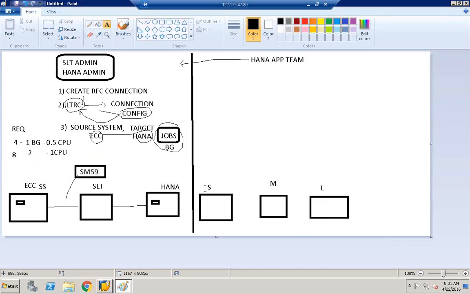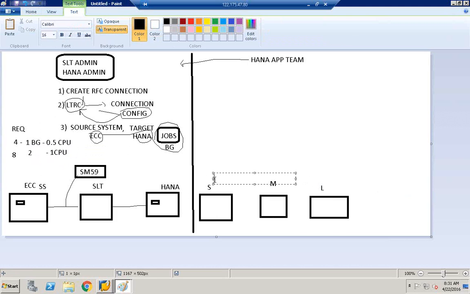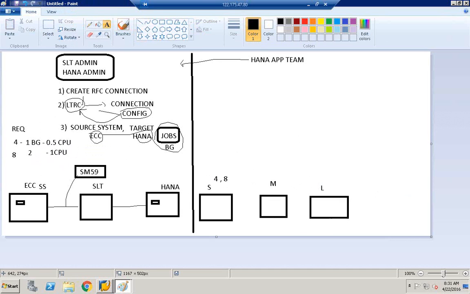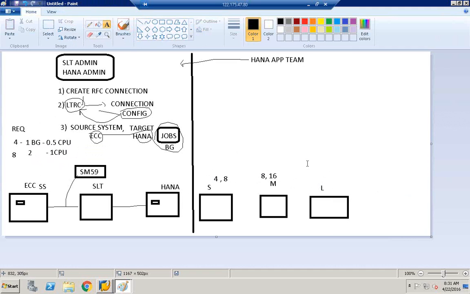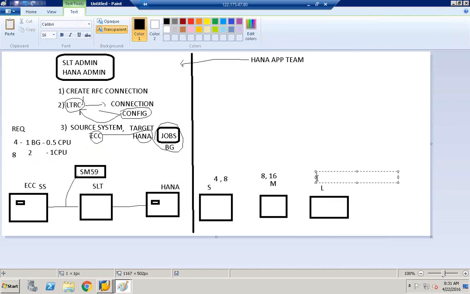So the configuration of small scale SLT would be 4-core CPU and 8 GB of RAM. So we require 4 cores and 8 GB of memory. When you have medium scale SLT, you have 8 cores, 16 GB of memory. When you have large SLT systems, you require 16 cores, 32 to 64 GB of RAM.